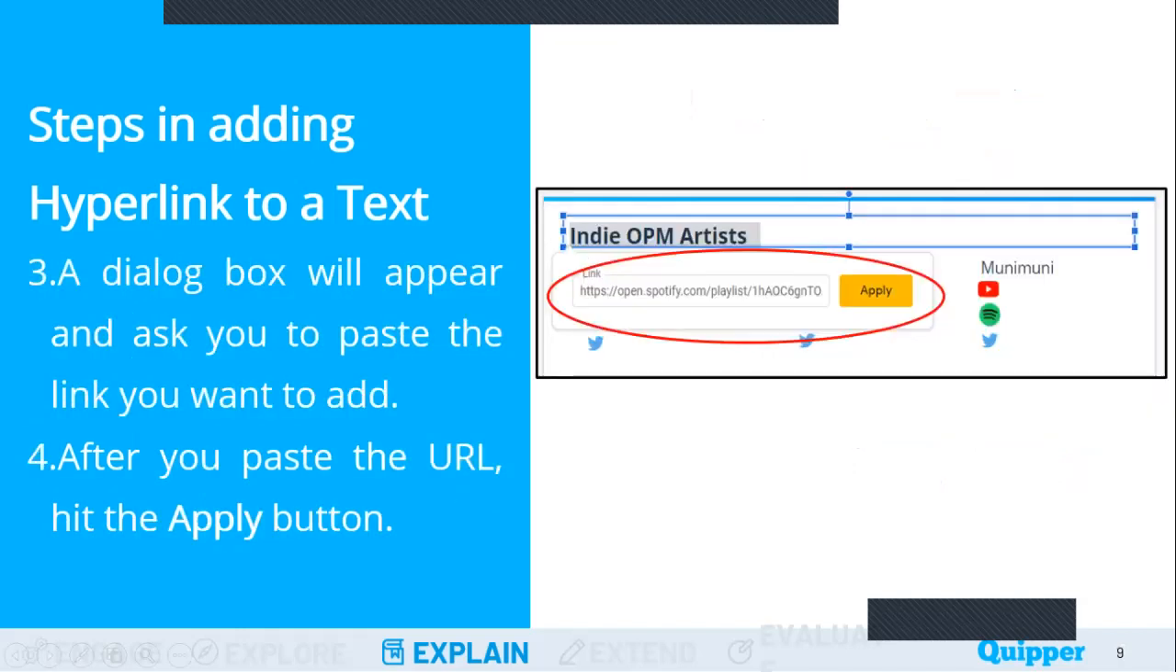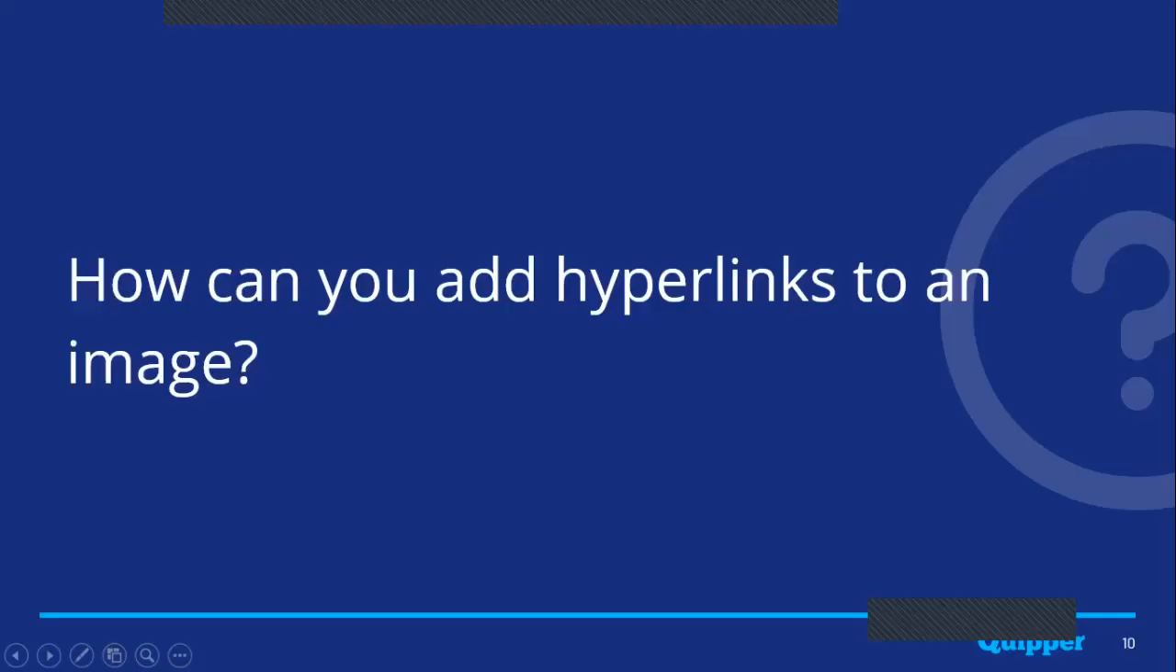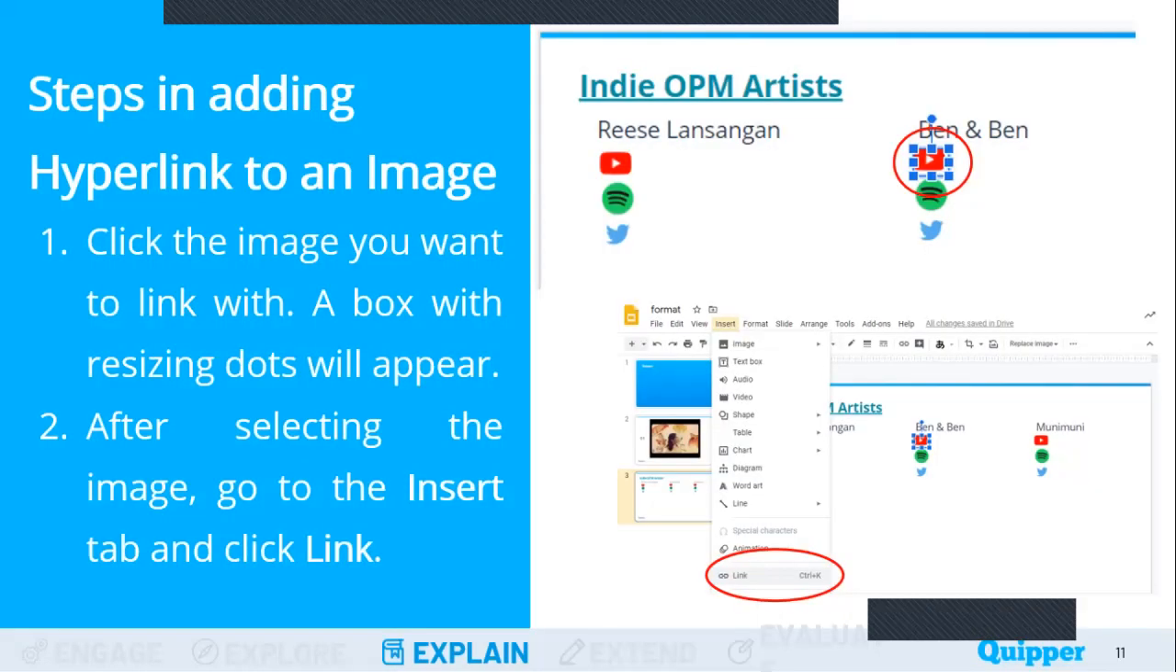Then steps in adding hyperlink to a text. A dialog box will appear and ask you to paste the link you want to add. So, whatever link you have appears there, then you want to apply. The link is from what you searched, then click the apply button, and it will paste. Okay?